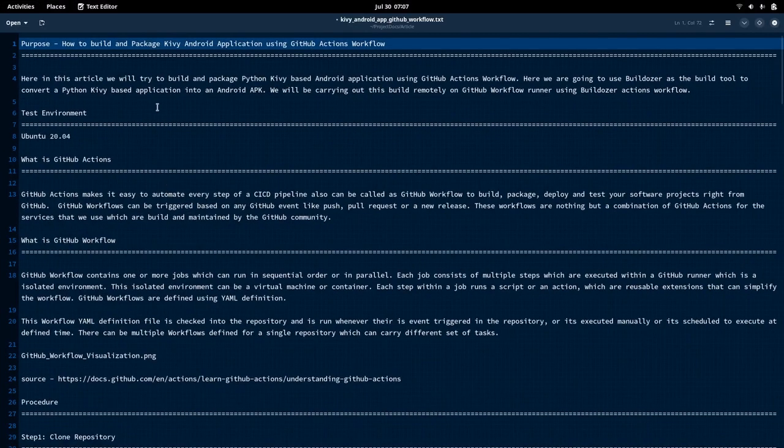Today we'll be looking at how we can build and package a Python Kivy based application using GitHub Actions Workflow. In this video we will see how we can build and package a Python Kivy based Android application and convert it into an APK format which is compatible with Android. And we are going to do this using the build tool, that is Buildozer.